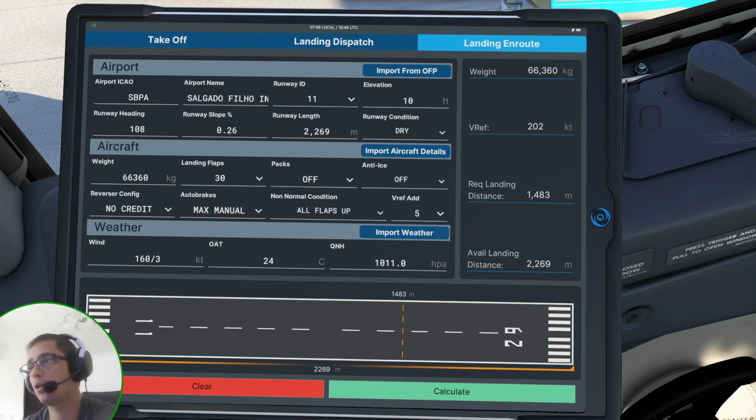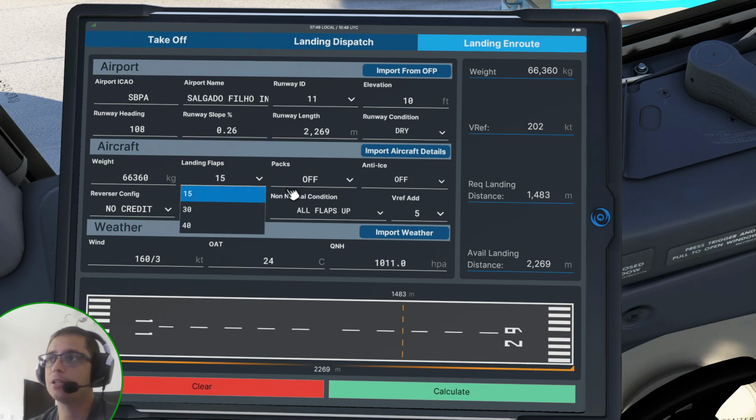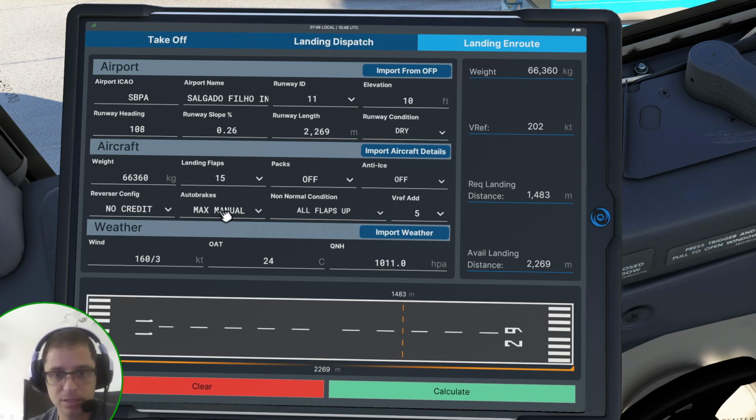Okay, so this is something that I still think PMDG has to improve for the landing performance, but everything else is here. Okay, the last step: as changing the landing flap doesn't work, because it makes no sense when you have a specific non-normal, the PMDG tablet cannot give you different auto brake settings than maximum manual.